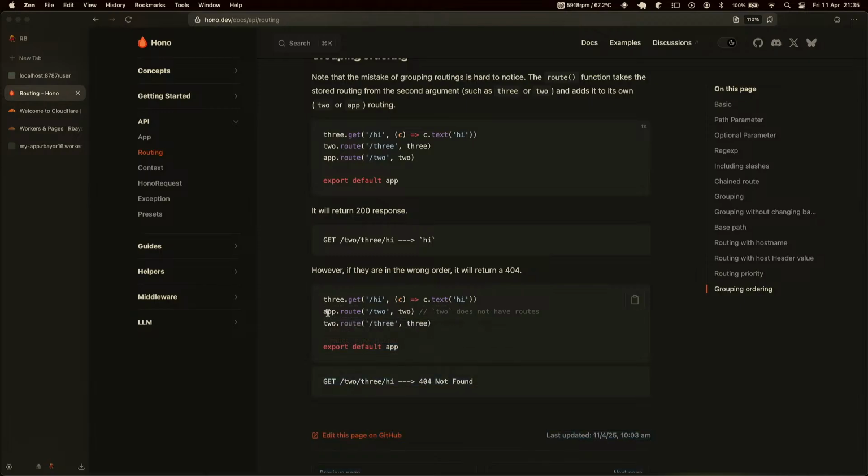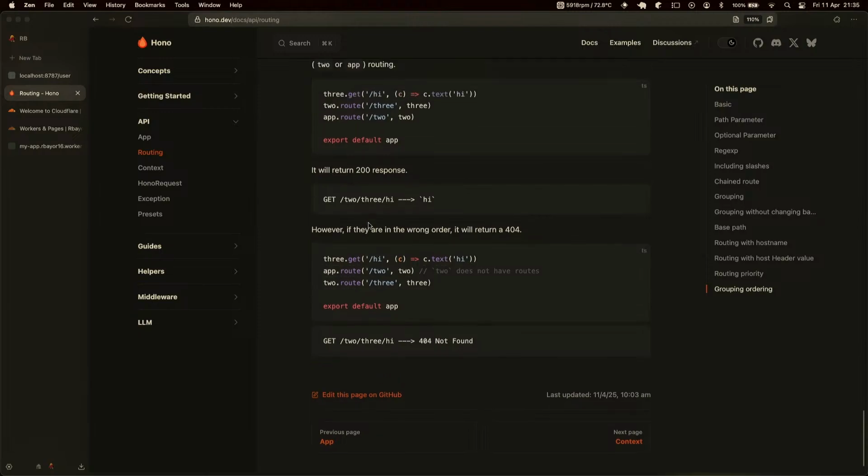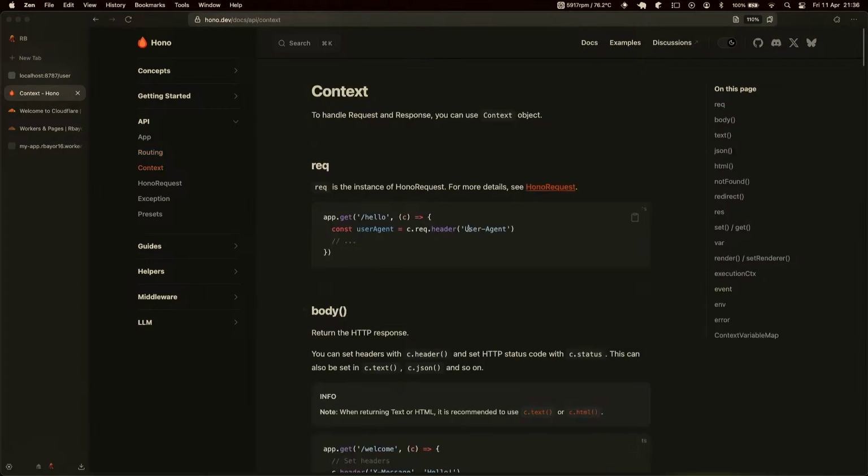Up the route 2, up the route 3. Okay. That's interesting. So we have 3, which would give you high when you go to slash 2, 3 high. But if you had them in the wrong order, then you just get a 404. 2, 3 high. So you have 2, 3 high. All right, let's move on.